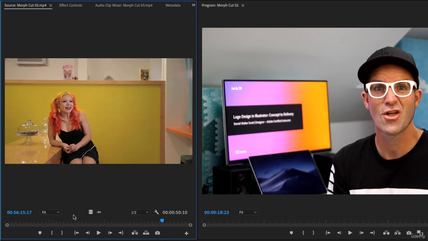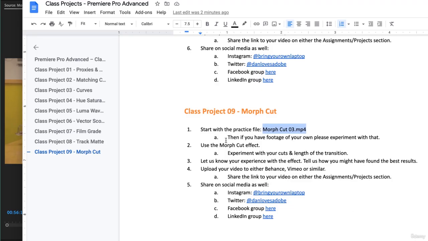I want you to experiment with a couple of things. I want you to experiment with the cuts, where you do it, to see how much of an effect that makes versus how long the transition is. Go long, go short, just so you get a bit of a feel for that morph cut.